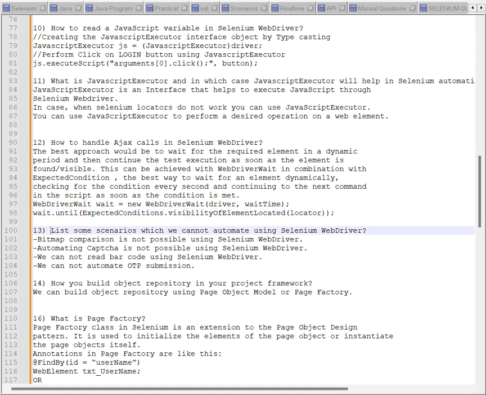Next question is, list some scenarios which we cannot automate using the Selenium WebDriver. This is the most important question while giving the Selenium interview. First is that bitmap comparison is not possible using the Selenium WebDriver. Then automating CAPTCHA is also not possible using Selenium WebDriver. We cannot read the barcode and we cannot automate the OTP.